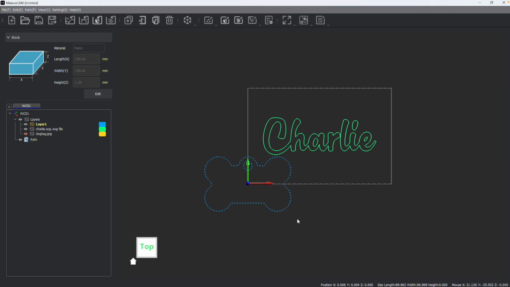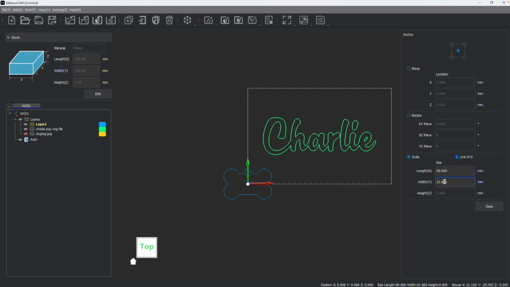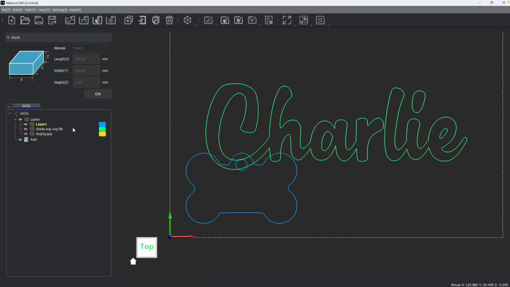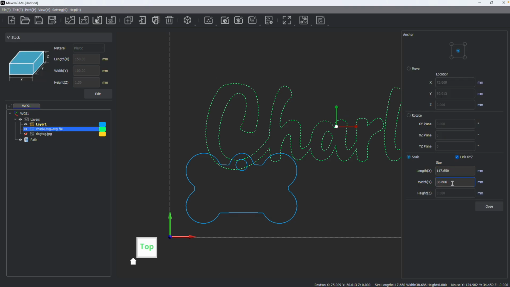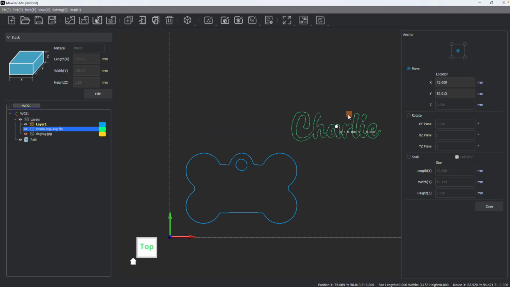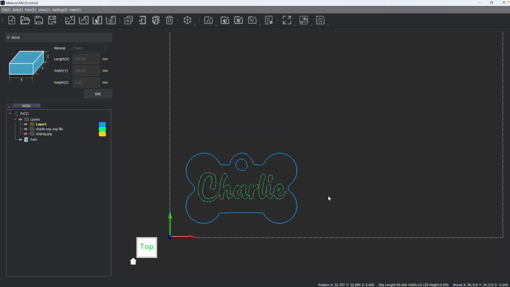After tracing this picture, we can select it and then use the transform window to adjust its size and position. I can scale this to be the size that I'd like my tag to be, and I can use the transform window to also position this somewhere on my stock too. Likewise, I can select the vector part of my design and then use the transform window to scale this so it fits onto my tag. After adjusting the scale and the position of it, we have a good design.